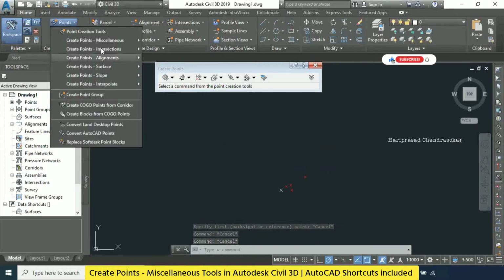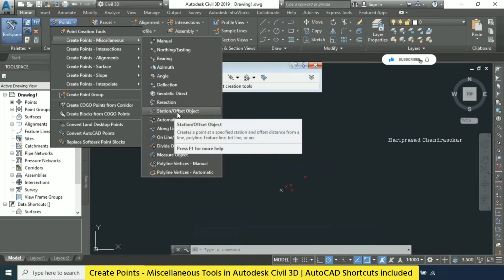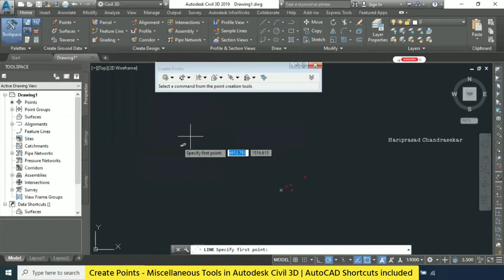Okay, resectioning also we will see later. Okay, and then we have a station or offset object. Create a point at a specified station and offset distance from a line. We must have some objects, so you can have some line.